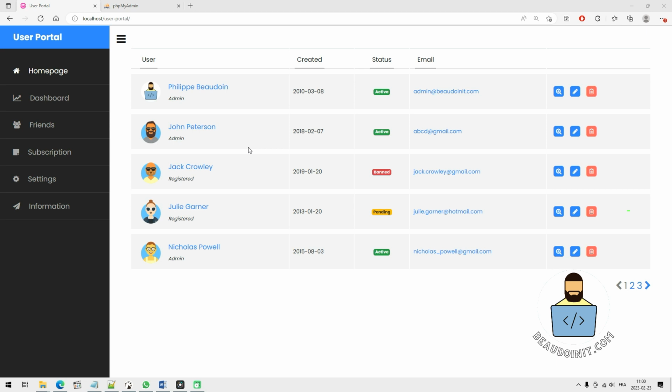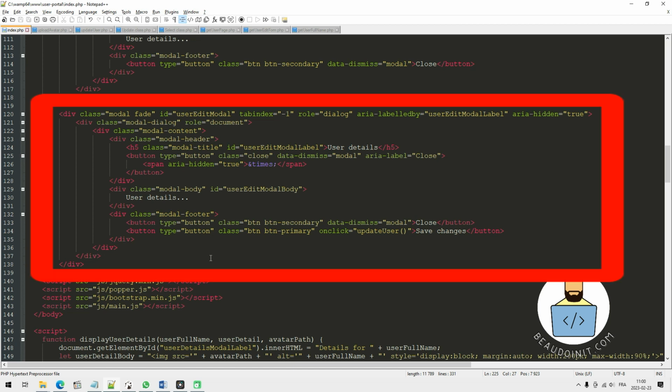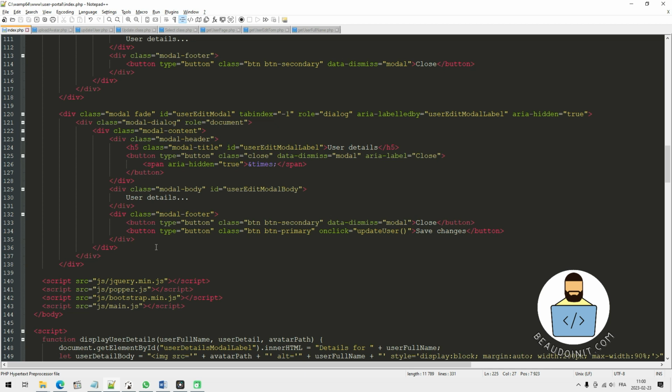Let's now dive into the code and look at the changes that took place. First of all, index.php is up to over 300 lines of code. We have a modal that's very similar to the one we created for the information dialog, but this one takes care of the edit feature.